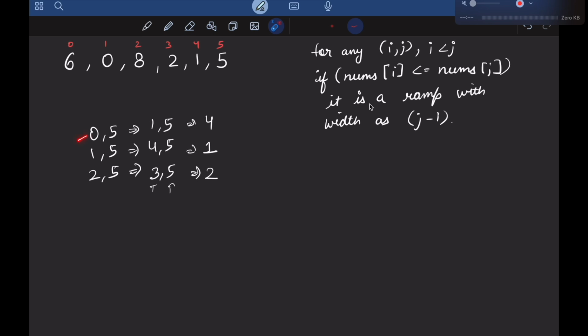Whichever is the element which is farthest from 5, that only will give you the maximum width, right? Because whichever is the farthest, that will have its I value smallest in comparison to all others. That is why that will give you the maximum width. In this case, you saw that 0 is the farthest element here and 2 and 1 are closer. So that's why when you calculated the width of this ramp, it was maximum out of all, right?